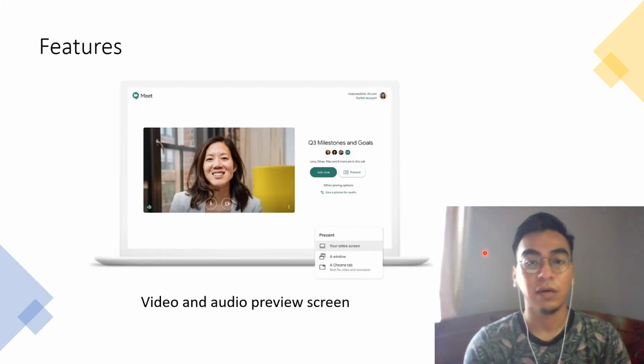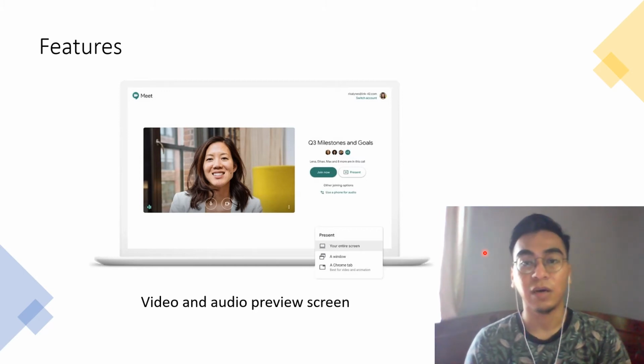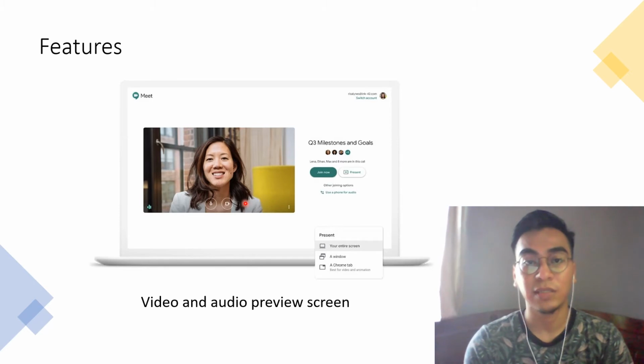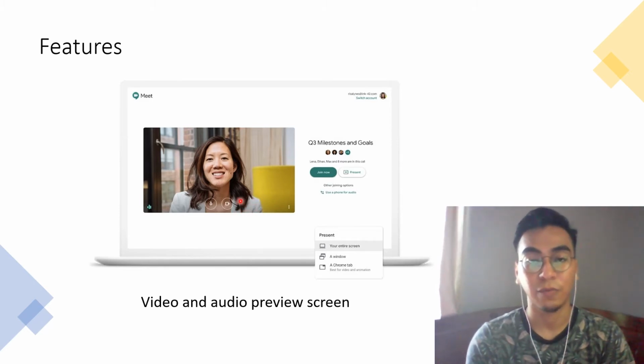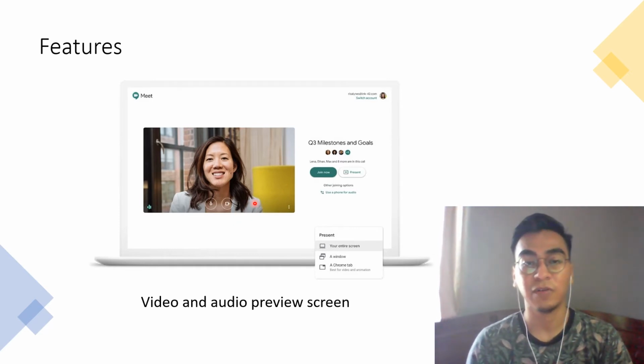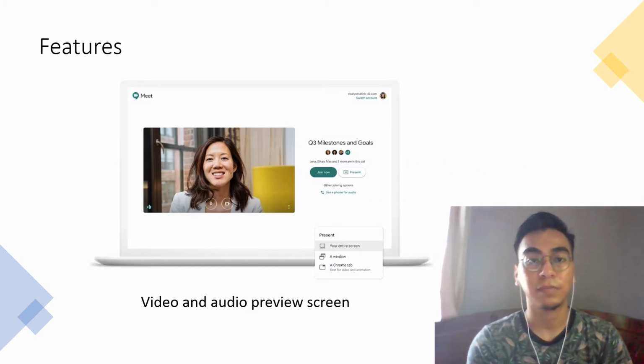It also provides a video and audio preview screen before we join the Google Meet. You can see a preview where you can test the video as well as the audio. So you can set yourself up first: set your position and the position of the laptop well, and then test whether your mic is working or not. It is really helpful before joining straight into the meeting.